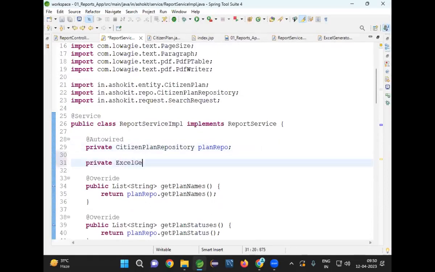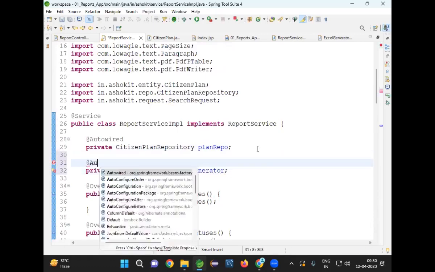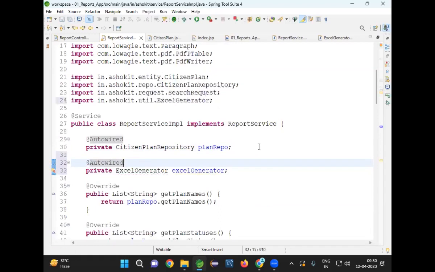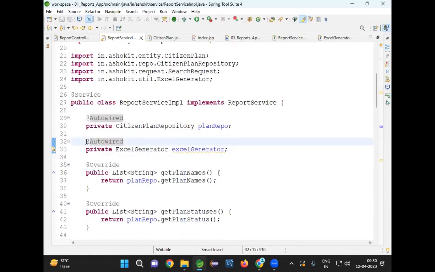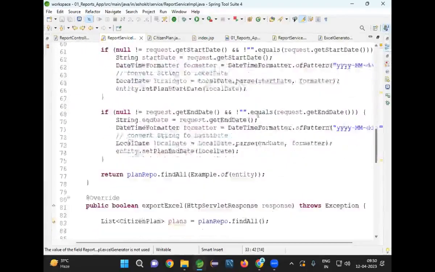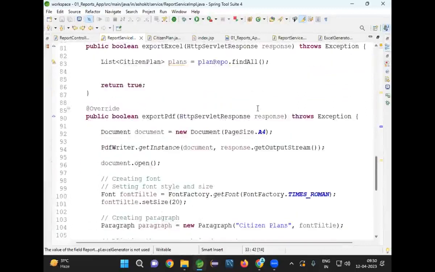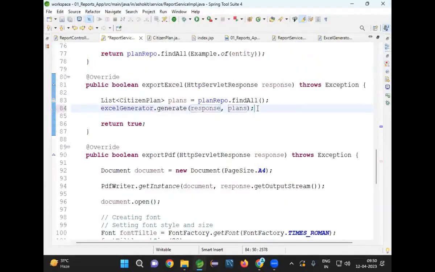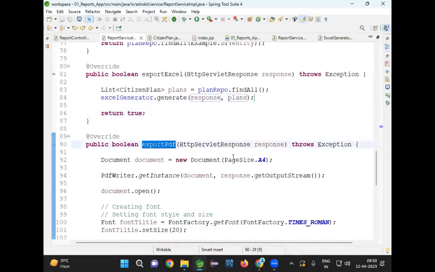Private Excel generator. Go for auto wiring, @Autowired. So in my service class, I'm injecting my Excel generator. Go to this Excel generator class object and call the method: Excel generator dot generate. I'm passing my response object. I'm passing the plans here. Now I'm returning true.